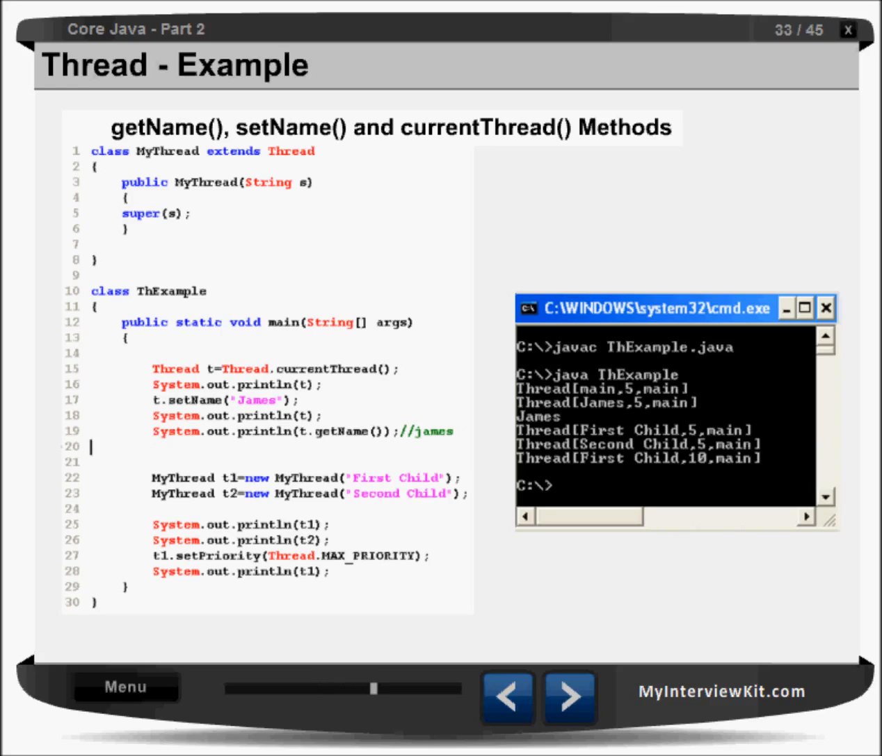If you can see here, there's a MyThread that extends Thread. So what we are doing, we're extending the Thread class and making a thread here, right? Inside that, this is my constructor where we are passing a string s and calling super(s). This super(s) will call the Thread class's super constructor, right? So the Thread class constructor will be called and s will go to the Thread class.